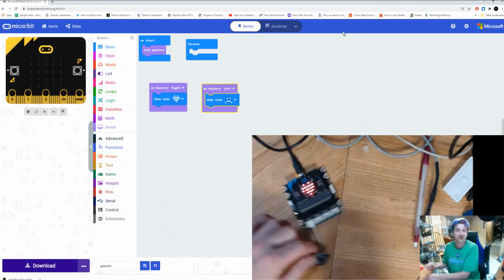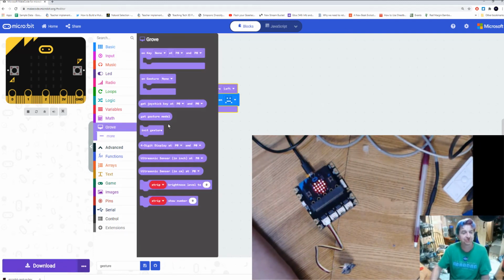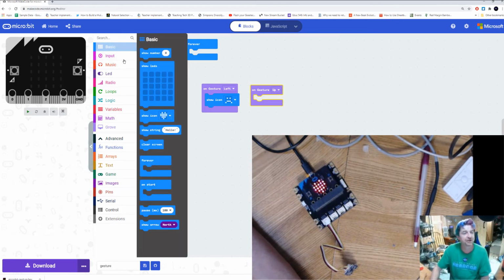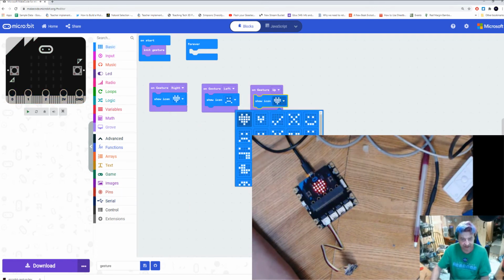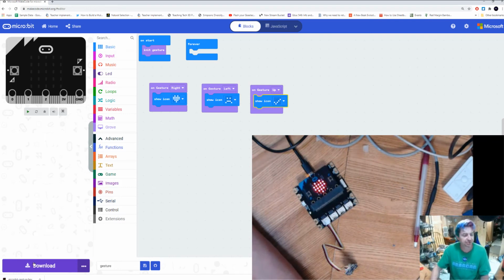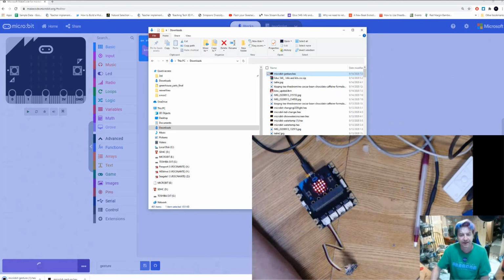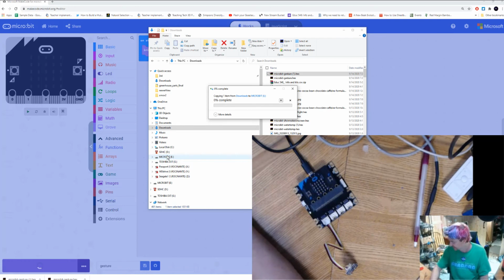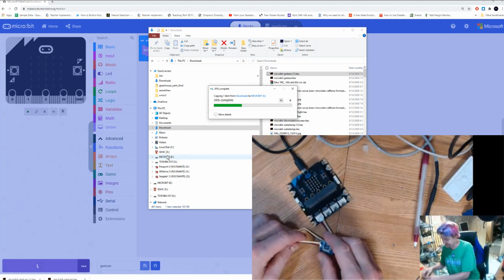So if I wanted to do something else, I could go into my Grove and put in another gesture block, and I can say up. And let's say on up, I want to show an icon, say, a check mark. Okay, so same process. I'm going to download it. I'm going to go into my downloads folder. There's my MicroBit gesture, and notice it's put a 1 on it because it's the same file name. And I'm going to drag it to my MicroBit. There we go. My light's flashing. So now let's give this a test when it's done.